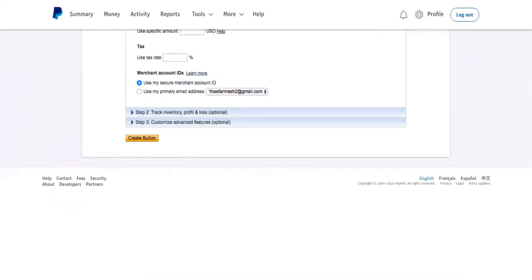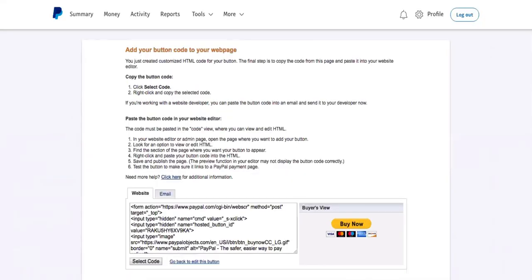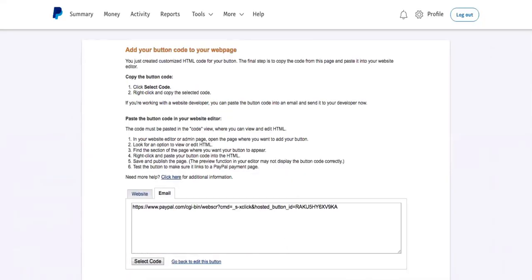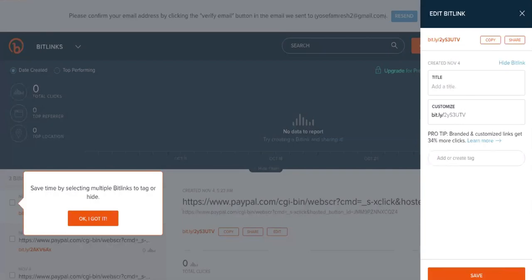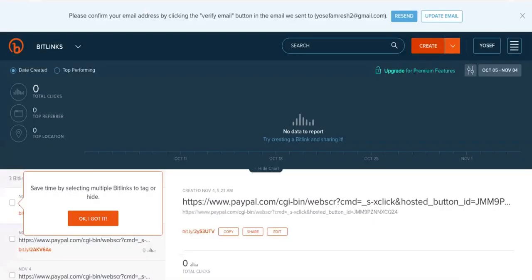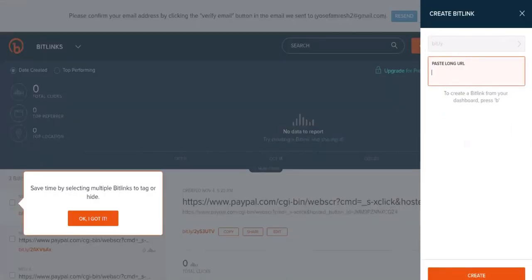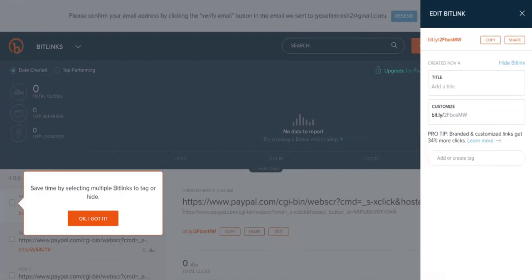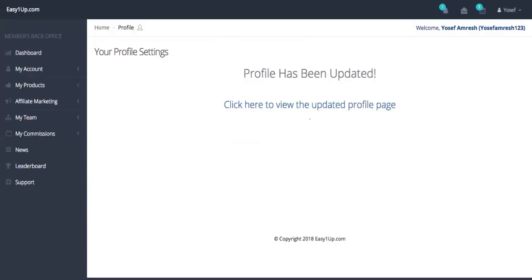And I should have turned my notifications off. We're going to go create button. And email. Click on the email tab and copy that little link. And back over to Bitly. We're going to X out of the last one. Create. Paste it in there and create our little link. Copy. And we're going back into Easy One Up.